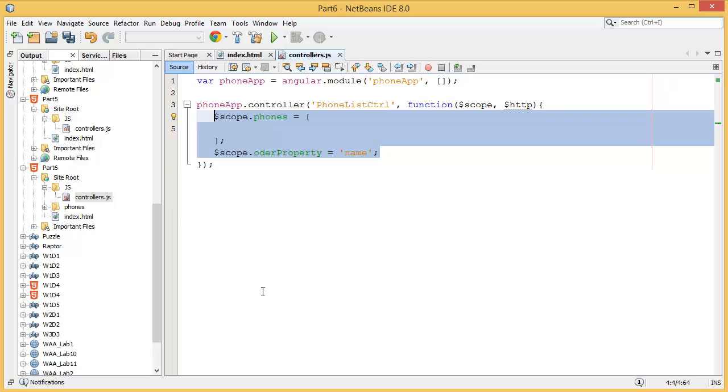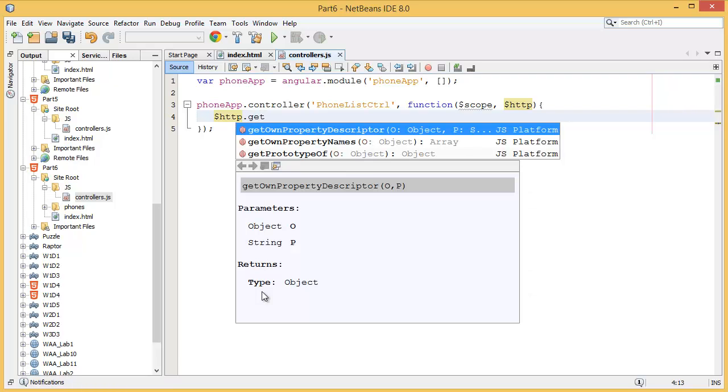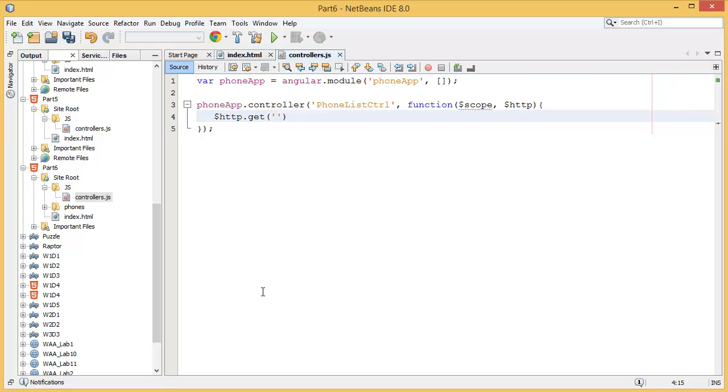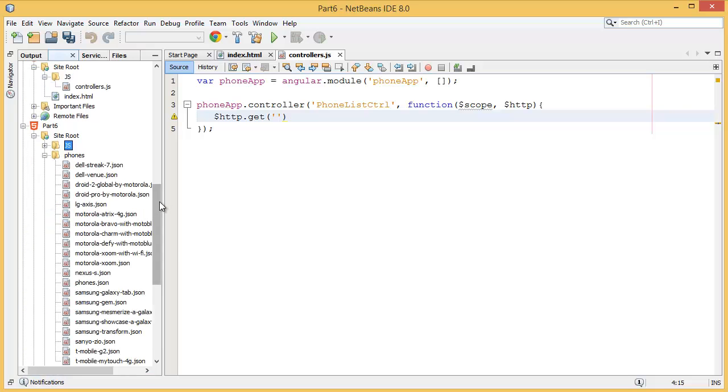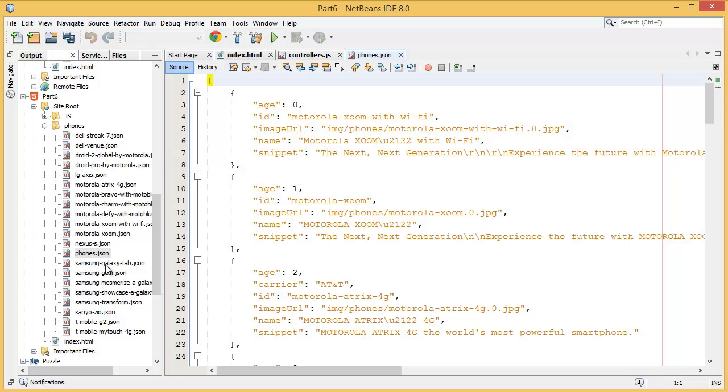Okay, so what we have to do is call the service $http.get, and basically I'm going to get the data from the JSON file. You see, I have added one more folder, which is phones. In this folder I have a list of JSON files. One of the files is phones.json. I got all these JSON files from the AngularJS website, where they have added all dummy data, so we can use it.